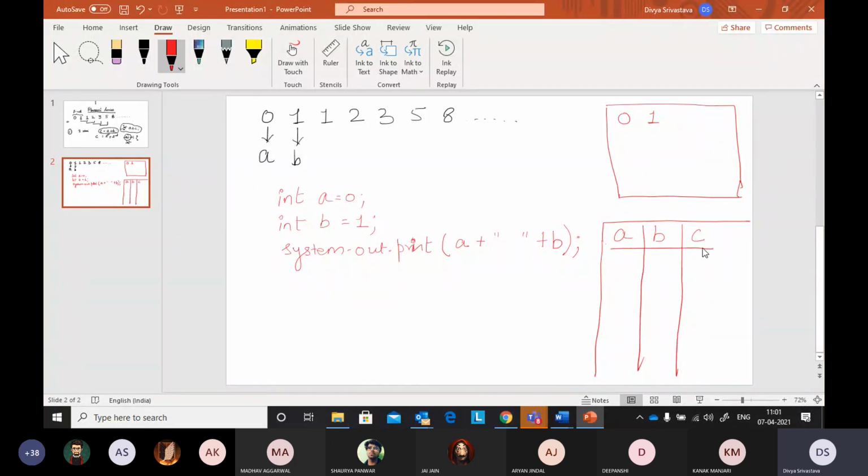Okay, initially A की value was 0, B was 1. How am I getting this element which is at present says C? How am I getting C? A plus B. Huh? A plus B, right? तो it means कि एक चीज हमें पता चल गई कि C has to be A plus B. So this is 1.